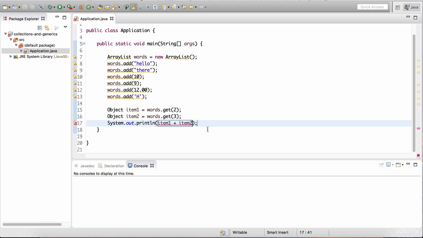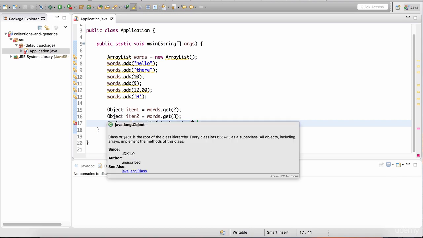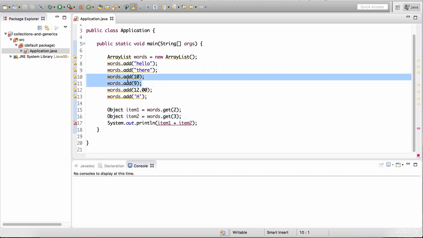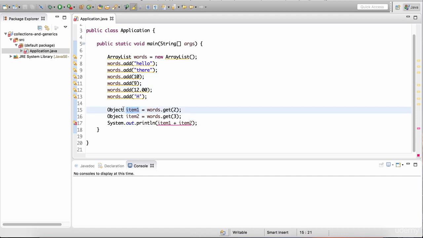We have a problem. It doesn't know what we want to do. What does adding mean here? These are two objects. Even though we know that these are integers, it's giving us a problem. We can't really add these two things together. We need to specify the exact data type. It's saying the operator plus sign is undefined for the arguments object and object. So you can see that we're starting to see problems here. We know we can add both of these integers together, but to get the data back out of the words array list, we're forced to treat them as an object.